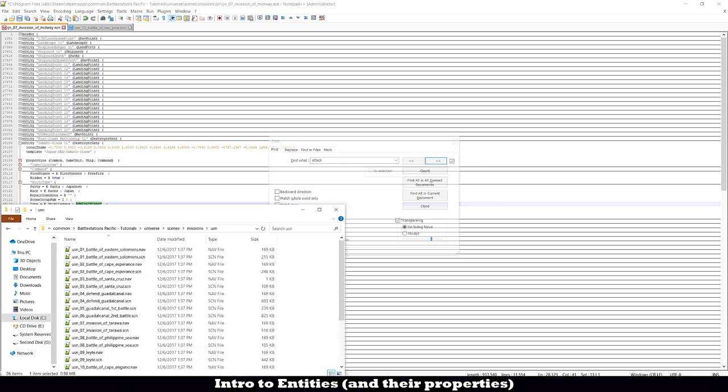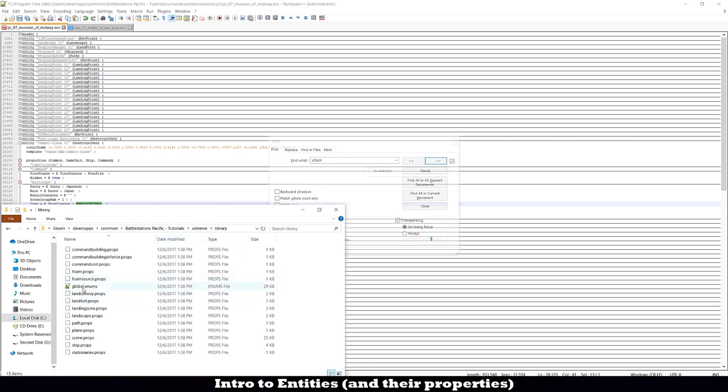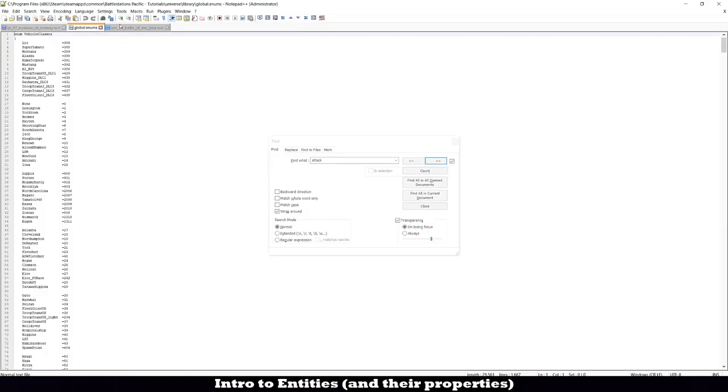Now, if you want to check what the actual name is without having the mission crash, you can usually do that by going into Universe, backing up into the Universe folder, going into Library, and opening this file right here with Notepad++ called global.enums. Without getting too much into this file, we're going to go through it in a later tutorial when we're making missions and importing units. It isn't as important for missions itself, but it can serve as a really good reference point.